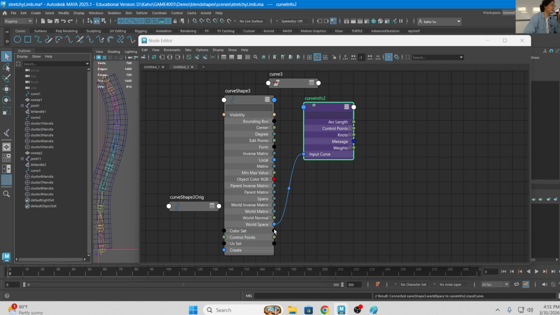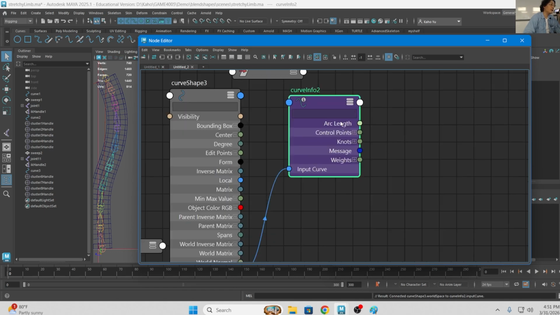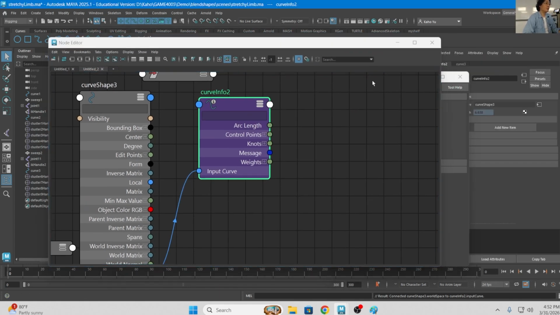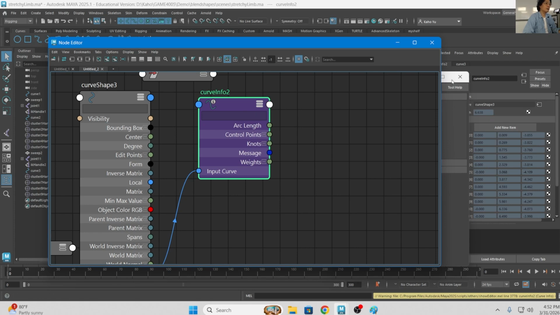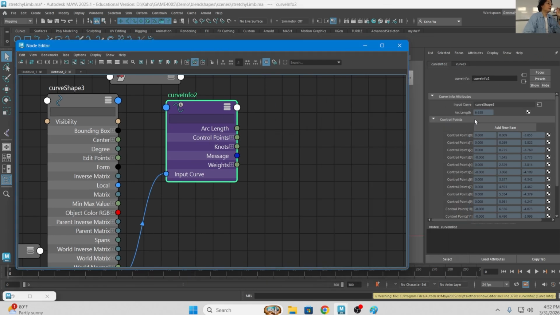So we now have the world space connected to the input curve in the curve info, and then after the curve info node we have the arc length, and this is what we need. The arc length will give us, if we look at the curve info node, it shows us the arc length here, which is 6.3 something, right?